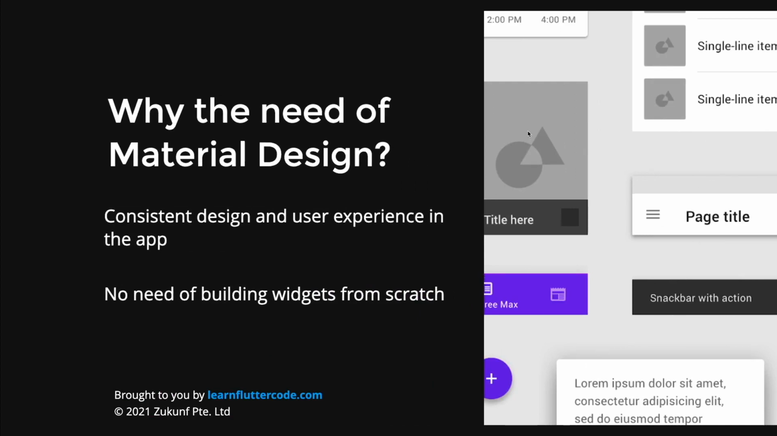On the right side, you see there are different widgets that you might have used. For example, an app bar, a snack bar, or even a floating action button. So these designs give a consistent user experience throughout the app. And as developers, we want to focus more on the features or creating code rather than thinking about how you want to create a simple button. So you could say that there is no need of building widgets from scratch.